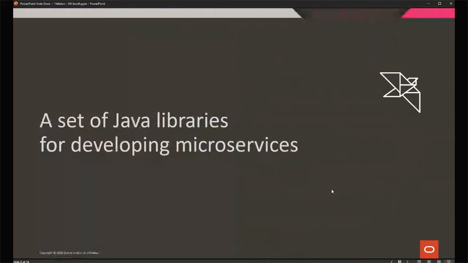And now let's jump to the Helidon itself. And for those who don't know what Helidon is, here is one sentence description. It's a set of libraries for development of microservices. It's not an application server like WebLogic, OpenLiberty, etc. It's more a set of libraries or a framework like Spring Boot, Quarkus, or Micronaut.